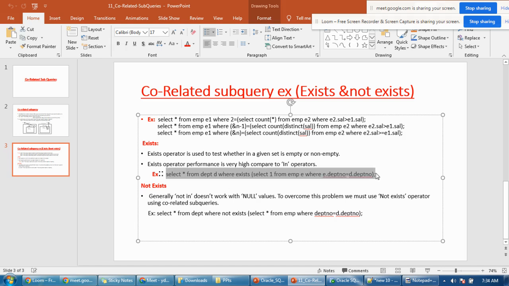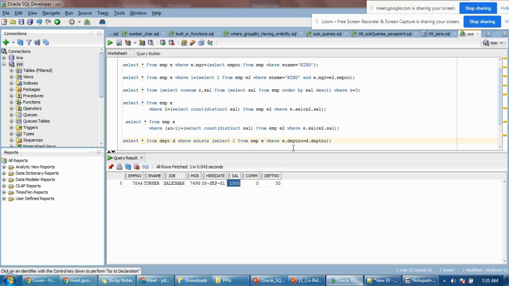If you want to fetch all the records inside the department details, I need only those department details where the data exists in the employee table. Simply, you can use the EXISTS clause here, no need to mention any conditions, EXISTS is the keyword. Here you can keep anything, it doesn't matter, you can keep whatever you want, it will accept.